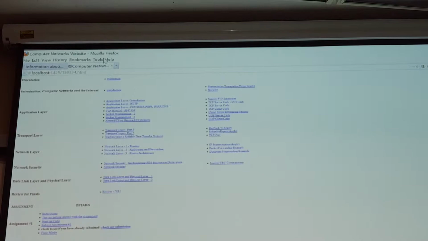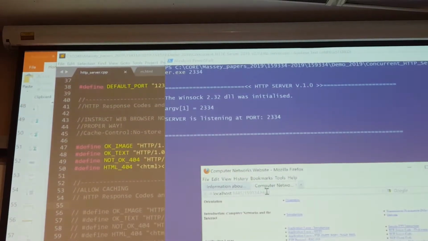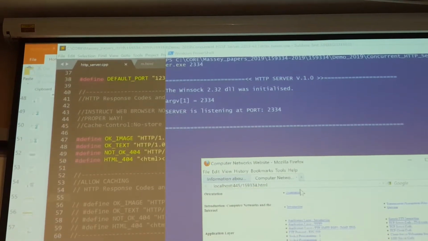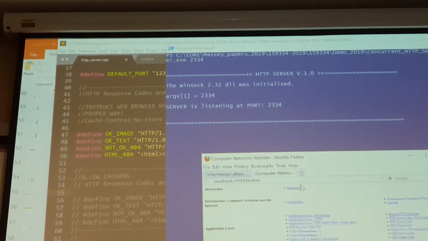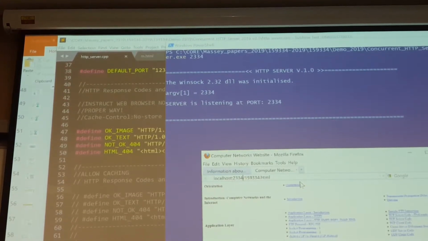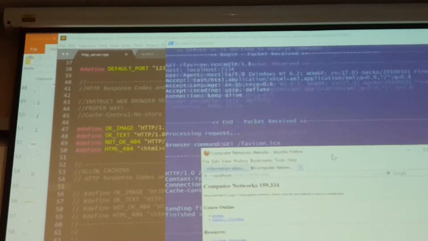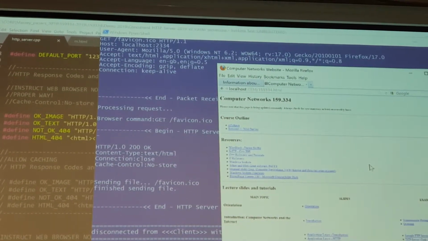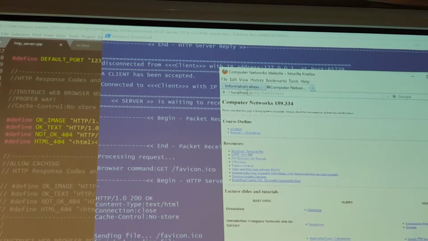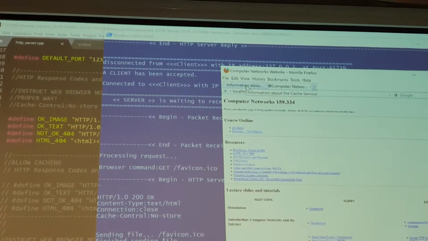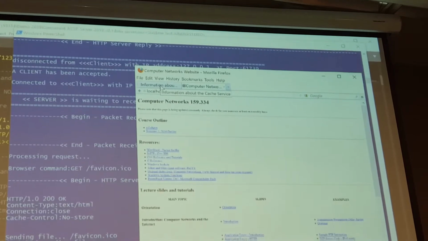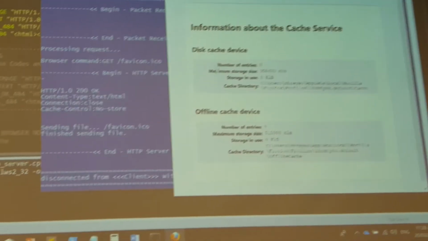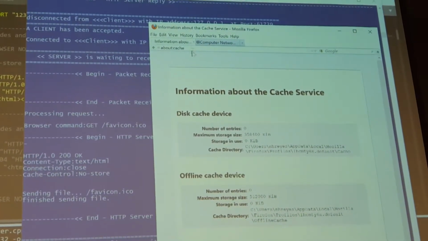2334. That's the port number. And you can see all the details, all the objects were transmitted. Okay. Now we can check the web cache this time. You can check if the browser followed the instructions. Okay. So previously you can see 00. Okay. This is the disk cache.